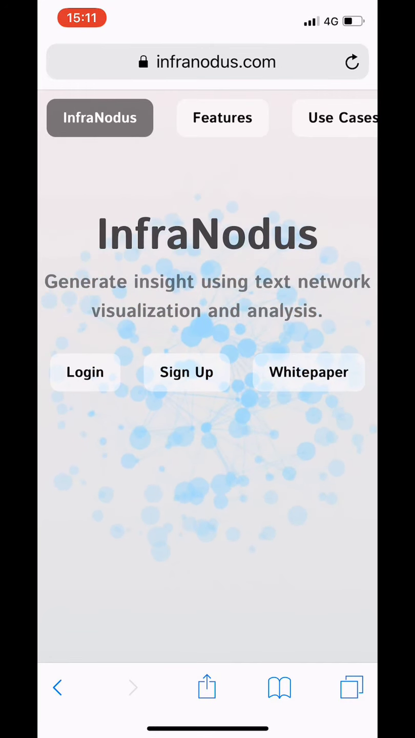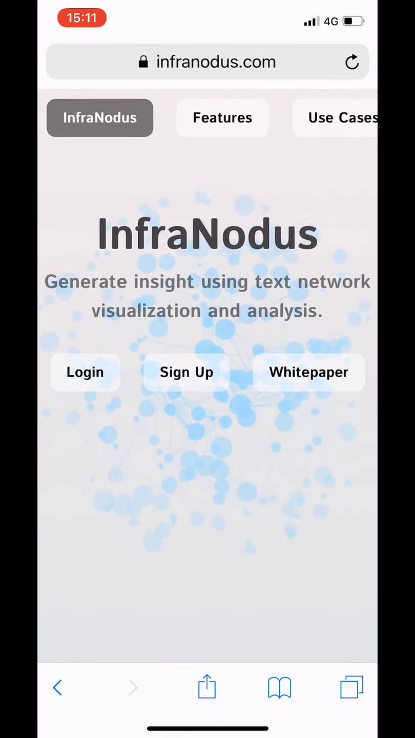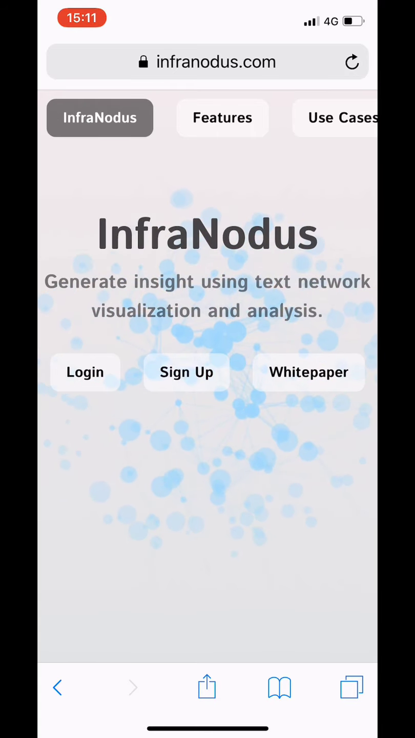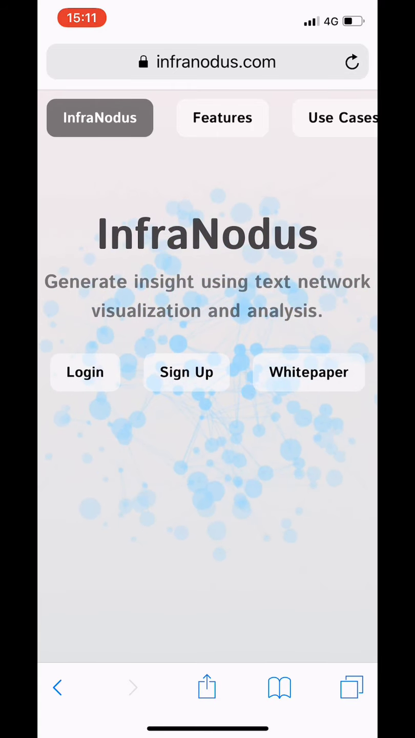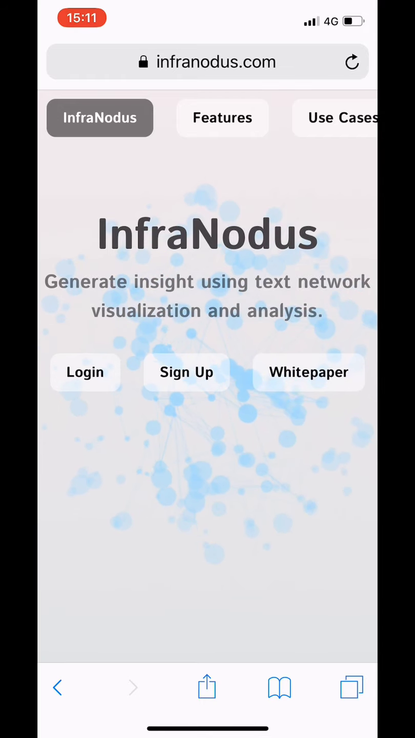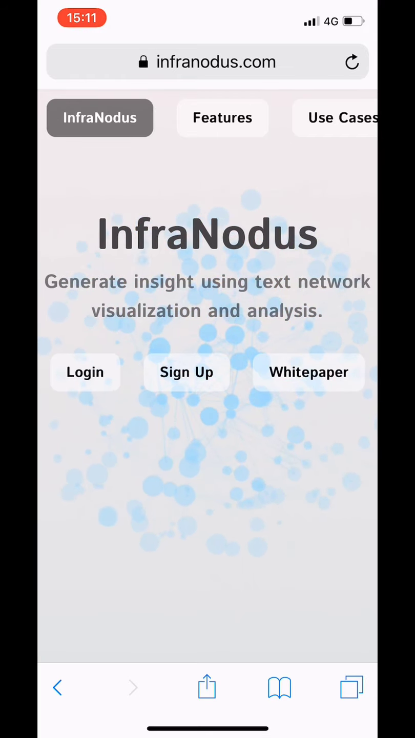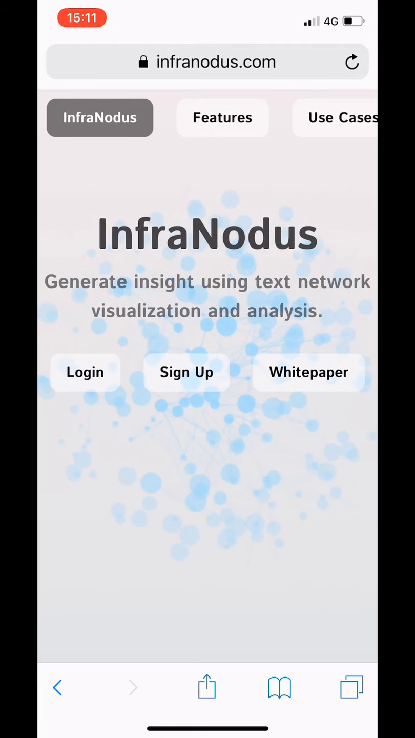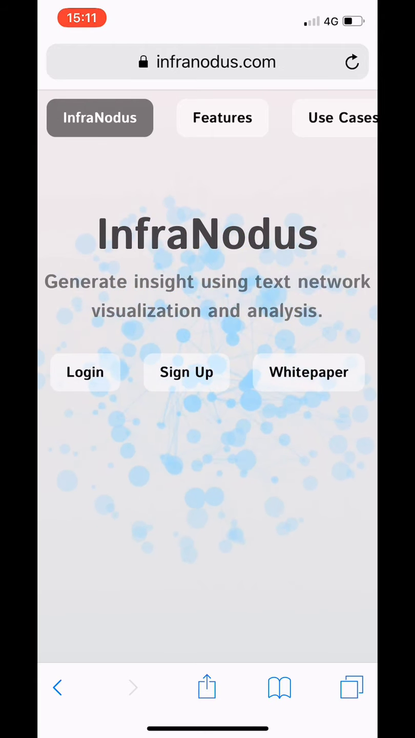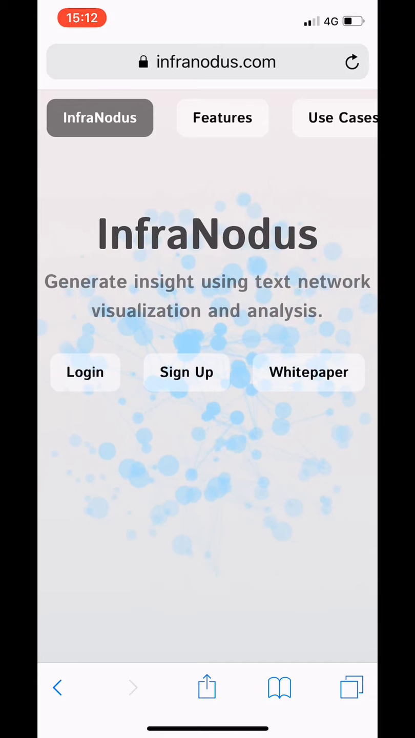I will show you now how you can use text network analysis and InfraNodus to enhance and augment your research process. I will use an example of a text that I wrote about the performance of my friend, and I'm going to try to generate some new ideas about this text, or maybe some new ideas for a new research that I'm going to make.